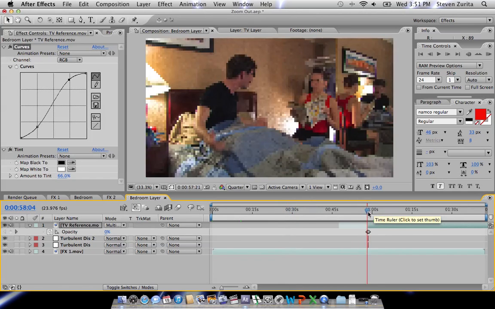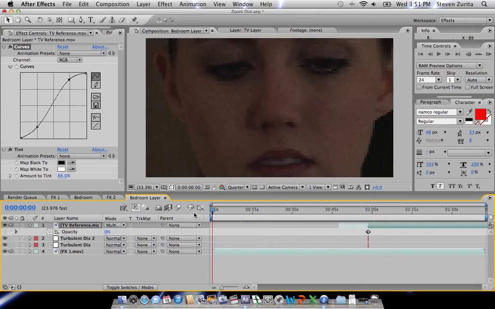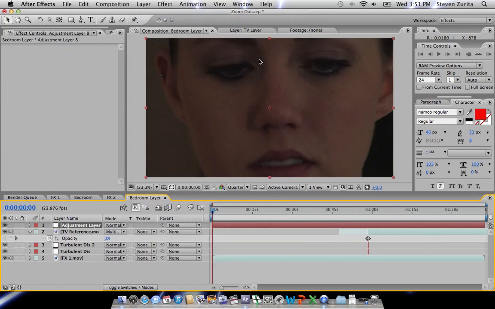So let's try to keep the exposure consistent here, and the way we're going to do that is with another adjustment layer, and we're going to call this one exposure.